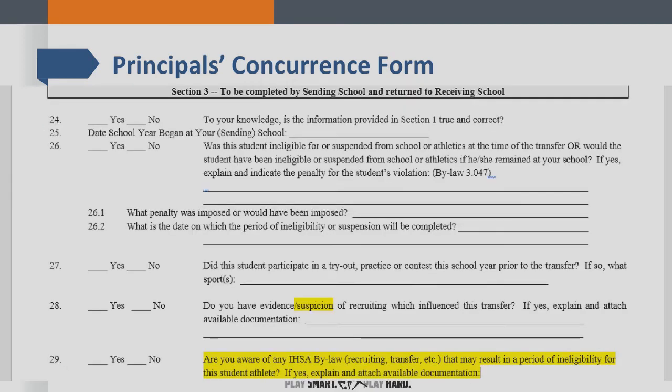This moves us to the last section. Once section 1 and section 2 are completed, the form is sent to the sending school to provide some information about their knowledge about the circumstances surrounding the transfer. First of all, we ask that the sending school review both section 1 and section 2 and provide a response to whether or not they believe that's been completed correctly.